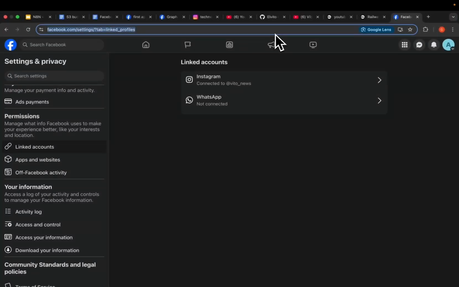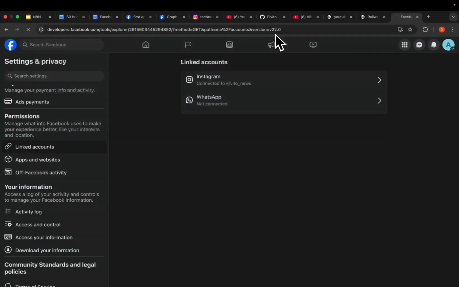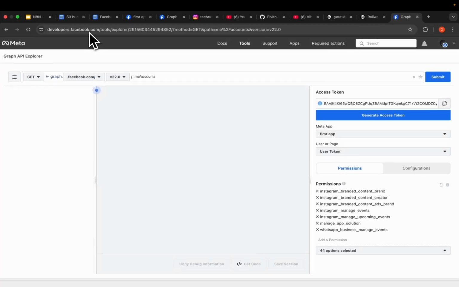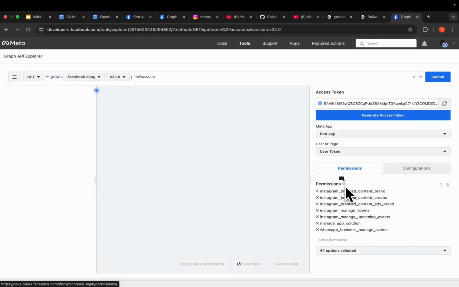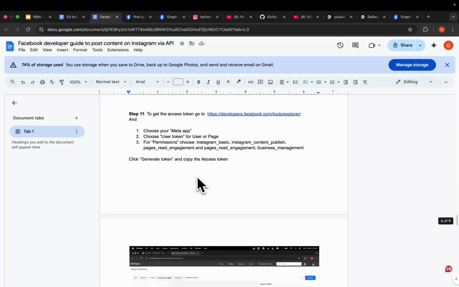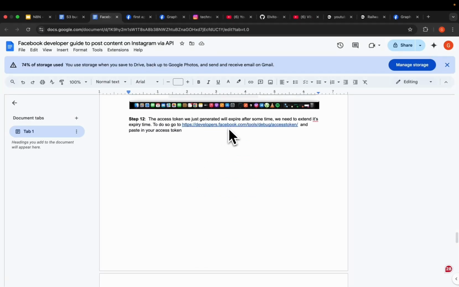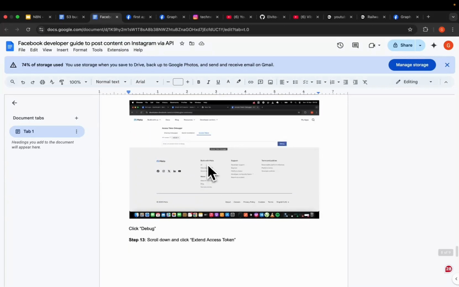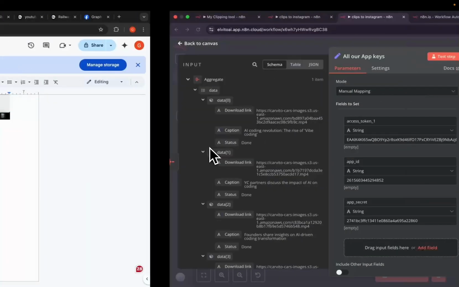After doing that, you'll need to go to developer.facebook.com tools, and you will need to generate the access token, and after that you'll need to generate the long lasting access token. You'll add the permission to publish media, and then here there is also a step to generate the long lasting token. So here on /debug, you can actually generate the long lasting token.